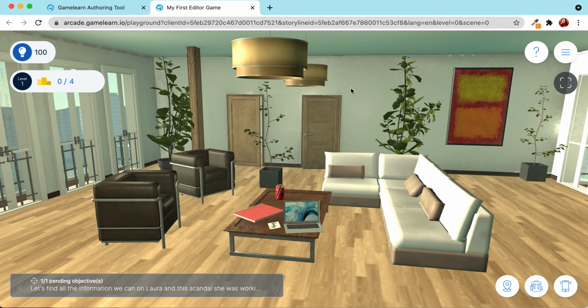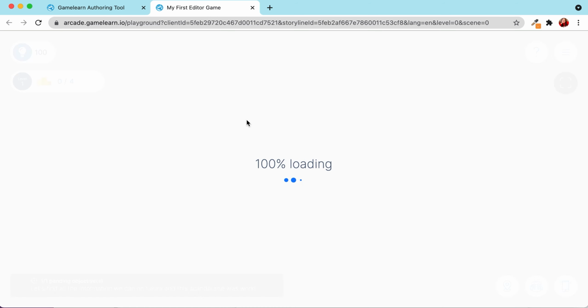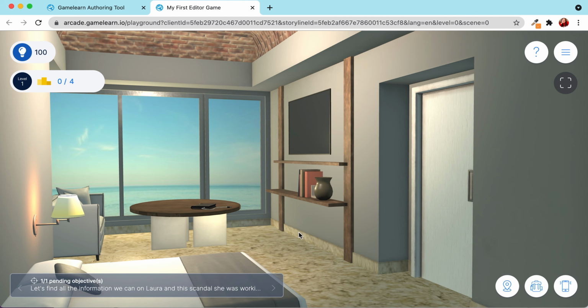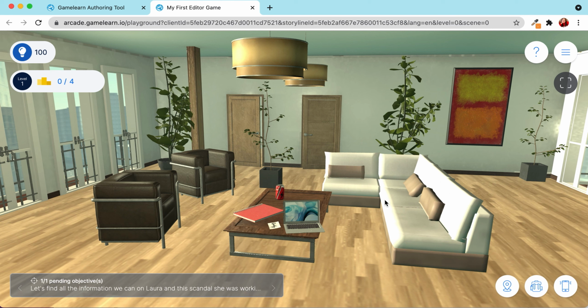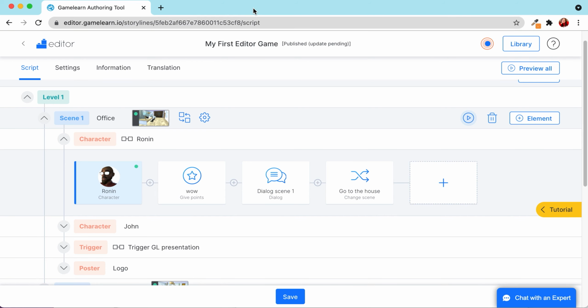Okay, let's stay here on the preview, and I can show you another way that you can allow a player to move around. Here I am in the living room scene, and here I can see that this door right here is clickable. So if I click on this door, it takes me to the bedroom. And if I click on this door, it takes me back to the living room. So let's see how we build the doors.